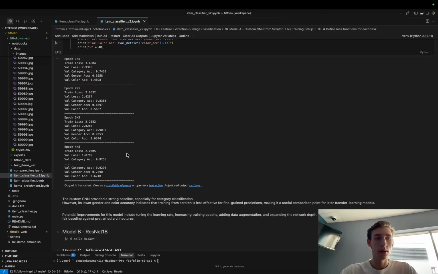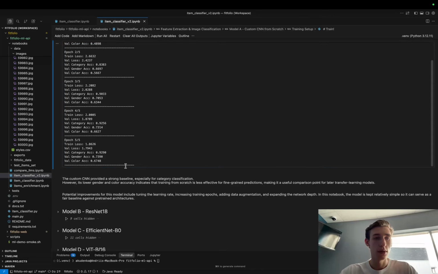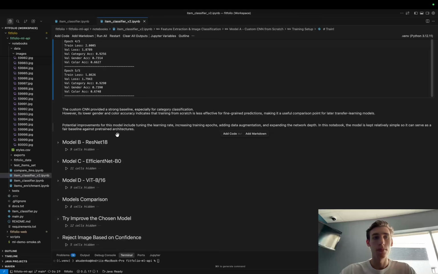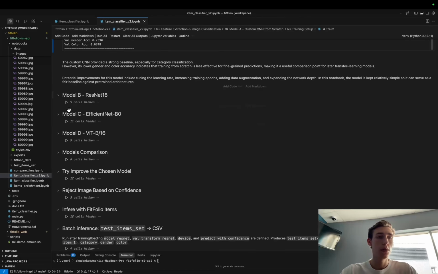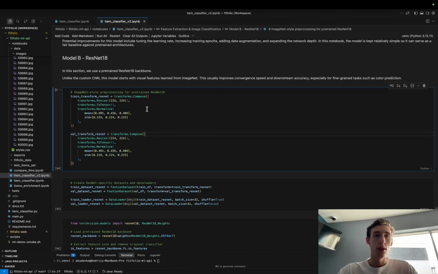So the results that I got, you can see here. I mean, the accuracy for categories is 0.92, for gender is 0.73, for color is 0.67. But again, we'll compare all the results later. So we can see that the custom model provides strong baseline results, but I think we can do better. So let's go to model B, which is ResNet 18. So basically, again, I transformed the input so that it matches the model.